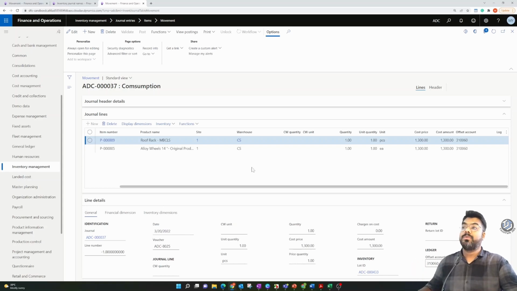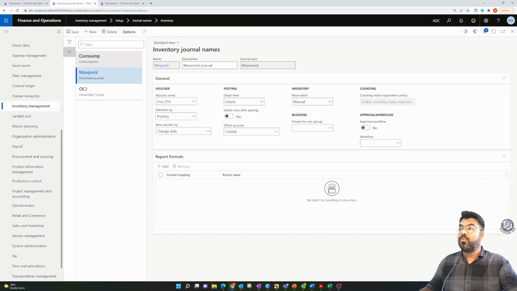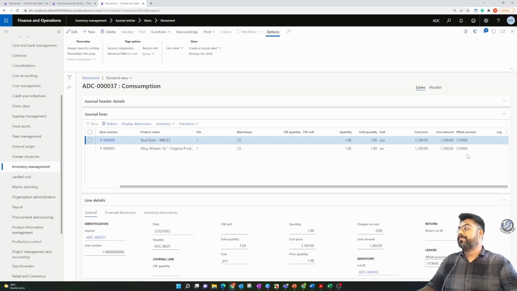Or we have already discussed one workaround, which is we can get into the Movement Journal section, and inside the Movement Journal name, we have the ability to hard code an offset account. We can predefine an offset account. That's exactly what we did in the previous episode. As soon as you key in an offset account here and you create a Movement Journal, the offset account will automatically be defaulted from the journal name. That will avoid a lot of mistakes that a warehouse worker can make while manually choosing an offset account.